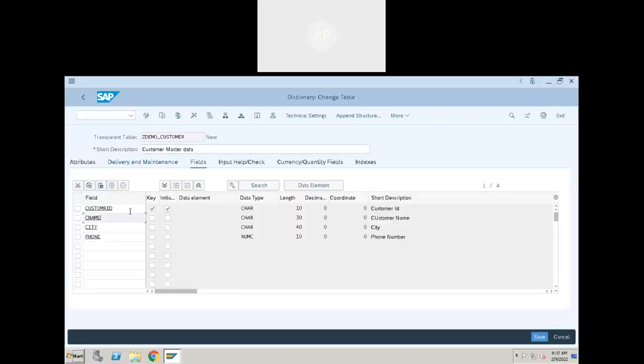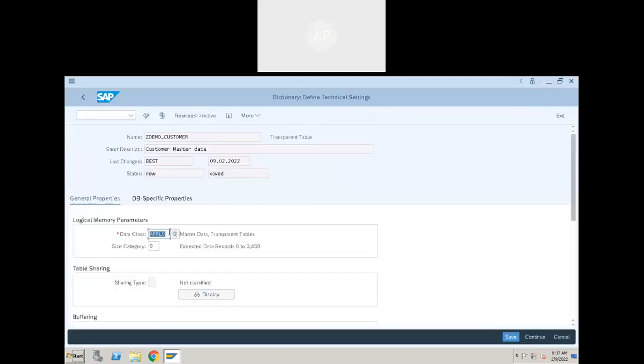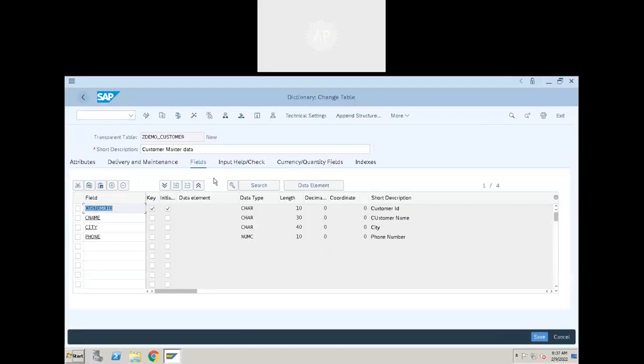So in tables, at least one primary key is required. When you are creating a table, at least one primary key is required, mandatory. I've selected customer ID as a primary key and provided the fields and maintained the technical settings, that is data class and size category. And now what we need to do? Check the syntax of the table.